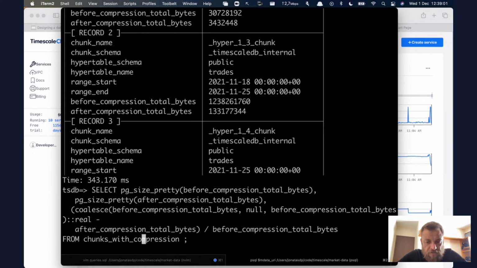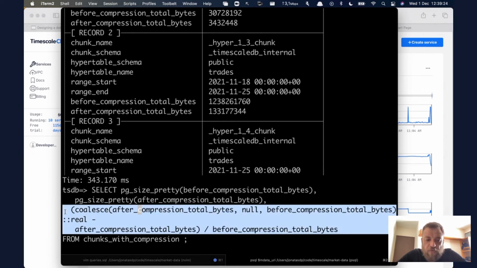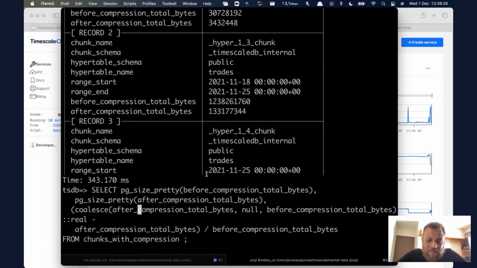oops, I have an issue in this query. What's the idea here is, sorry, let me just move fast here. Okay, after compression status. So what I'm calling here is just a formula to see the compression ratio. So if this is not compressed, it will be null. So if this comes null, I will just reuse the value to just divide by 1. So that's the idea.